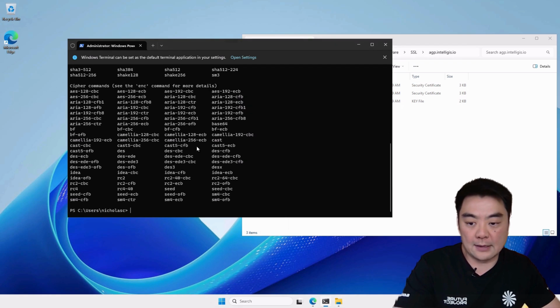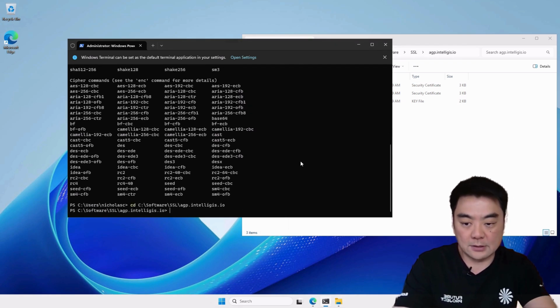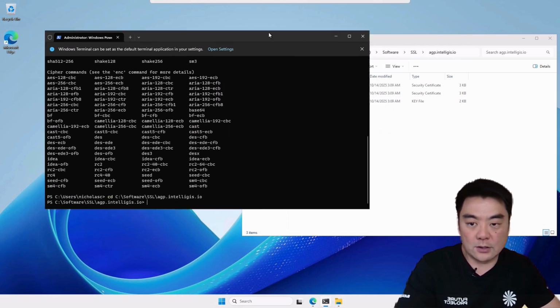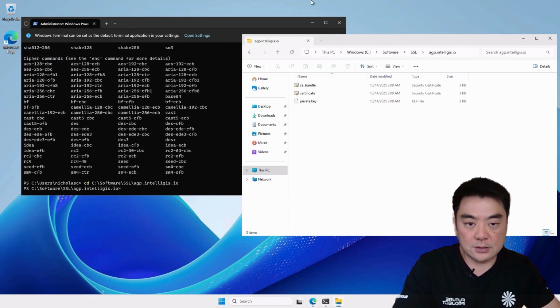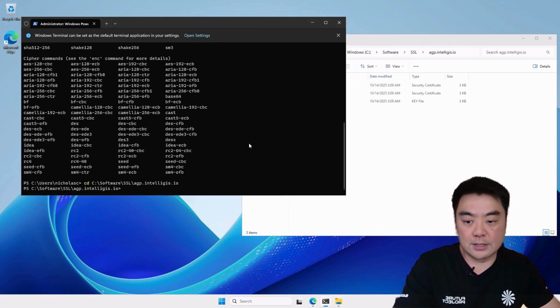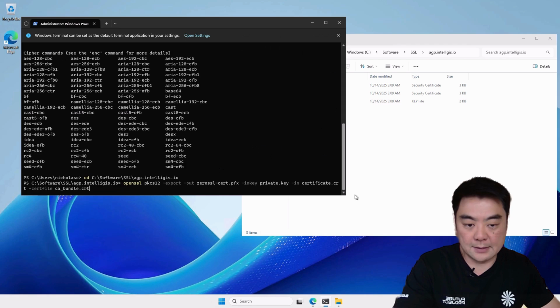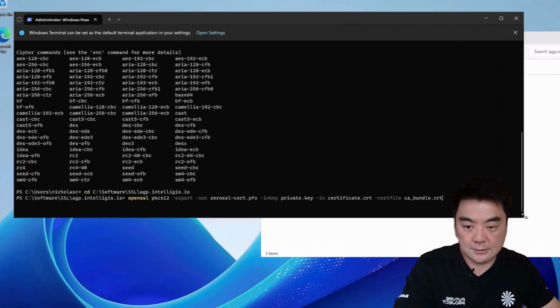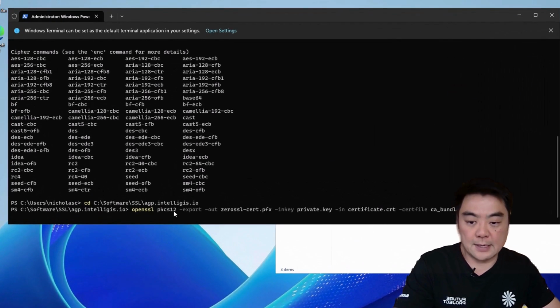So I'm going to copy that, I'm going to cd into that directory, and we're going to run this command, okay? I'll show you. I'll put this in the video description, but I've just pasted it. So this is what it looks like. So openssl pkcs12, export out the PFX file into the same directory that we're in, and then provide all the files that it needs, like the private key, the certificate file, and then the bundle file. So we go enter.